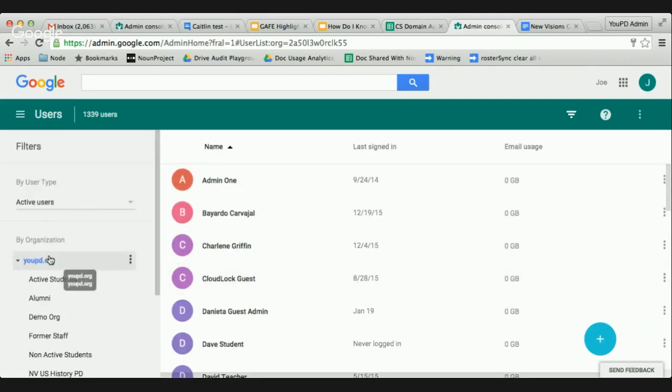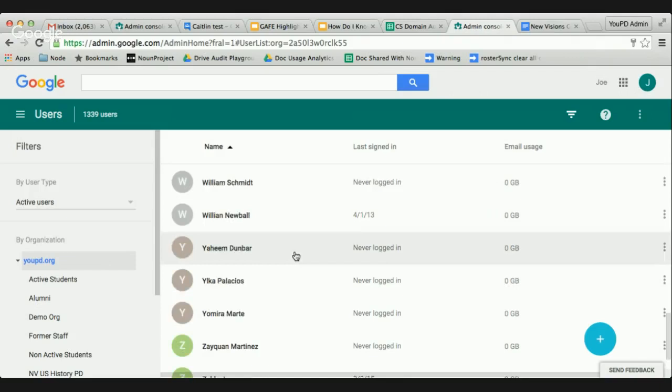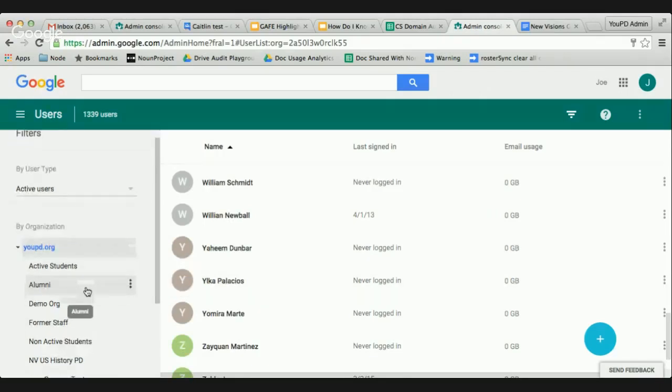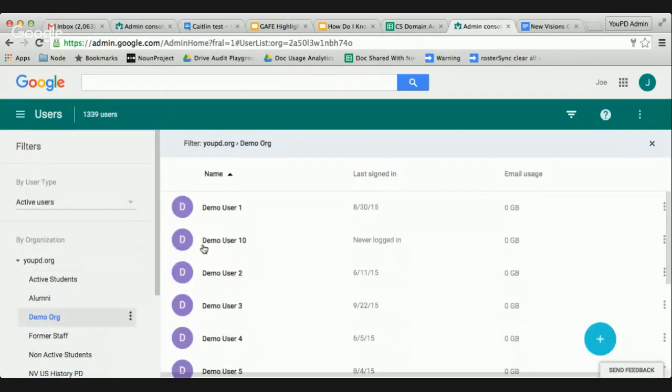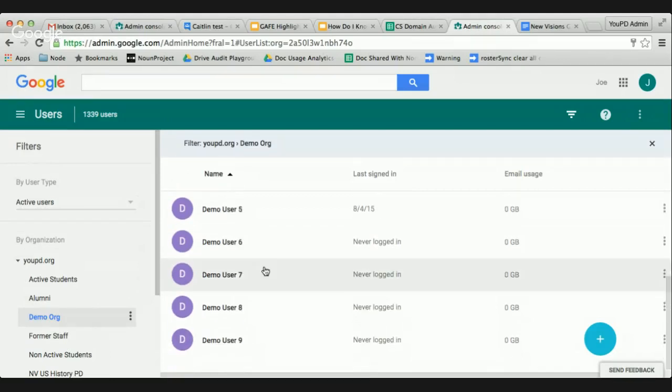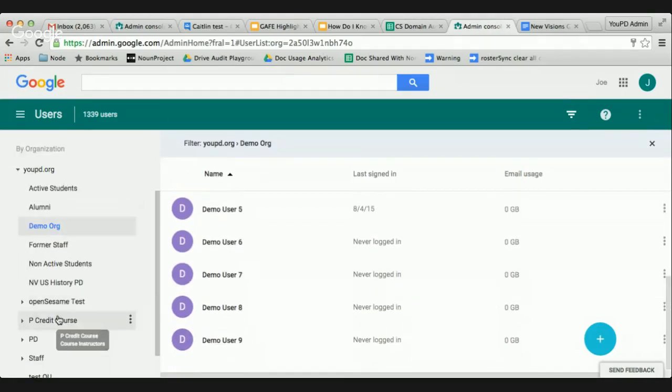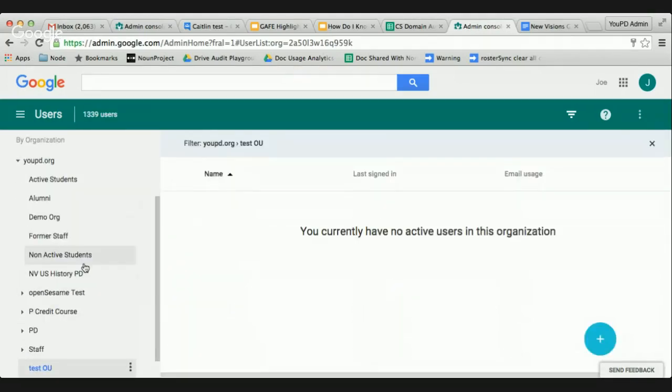And here under UPD, we should see all of our different users. Or if I want to go to one of my sub-orgs, let's say my demo organization, I can see all my demo users. Or I want to go to my test OU, which should have no one in it. And there's no one in here. You currently have no active users in this organization.